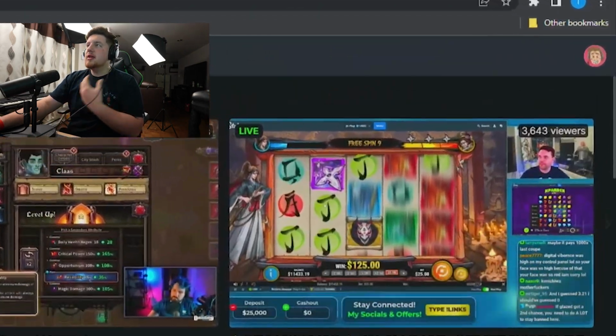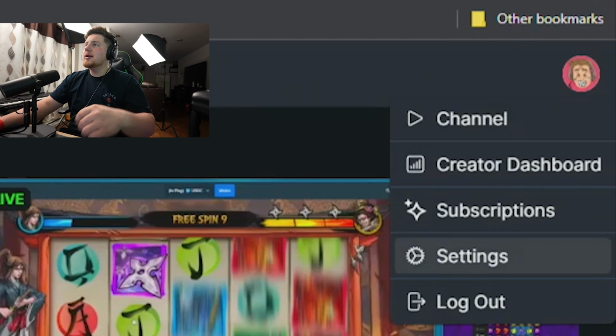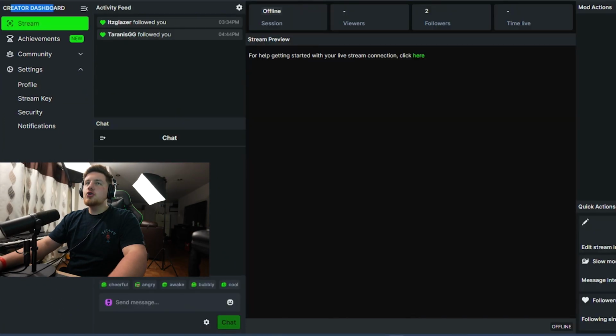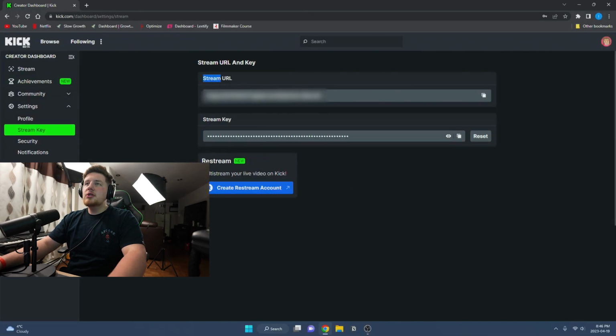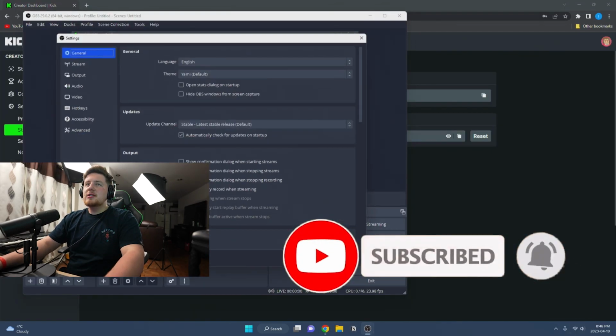Now that you have an account and you're signed in, you're just going to click on your avatar over here and click settings. This will bring you to your creator dashboard. Over here, you have your stream options, you have achievements, you have community, and you have your profile. So right here where it says stream key, very simple, you press over here and there's going to be a stream URL.